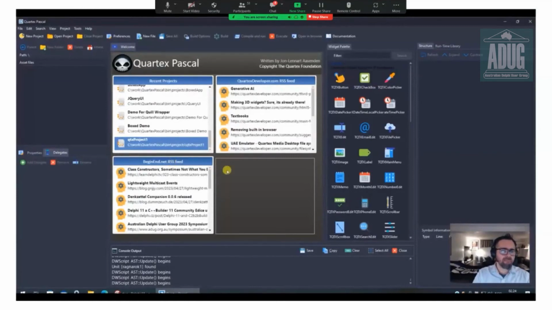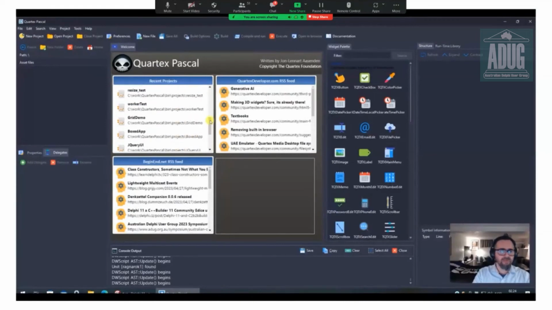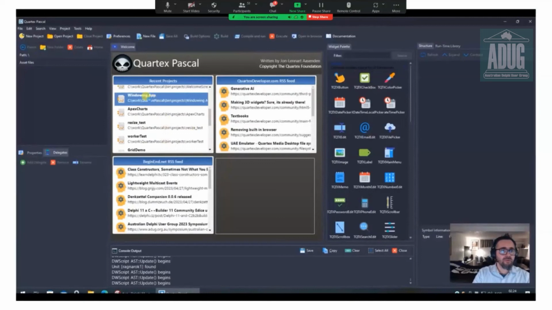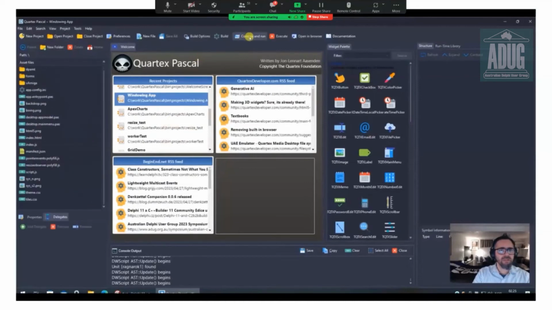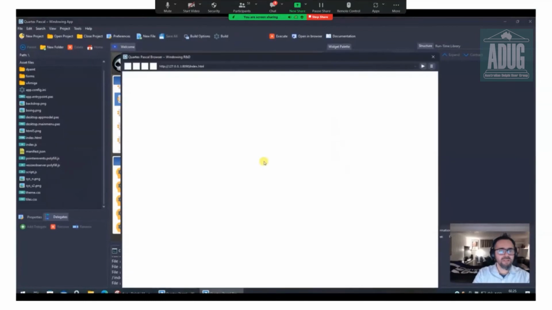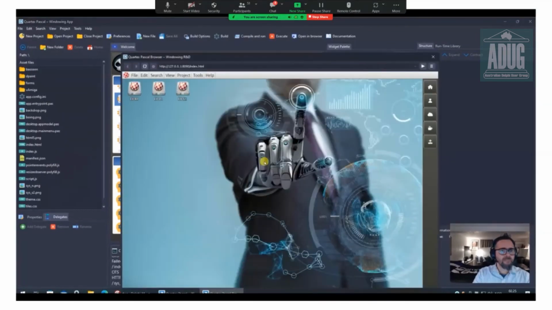But I guess the biggest news is the desktop application model. That is by far also the most complex application model. So this project is huge, so it takes a little while to load. There we go. And let's compile and run that. Voila, we have a desktop, including icons and icon selection, which is nice.